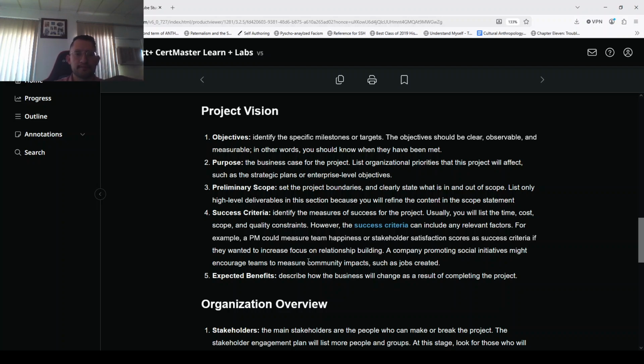For the vision, it includes objectives, identify specific milestones or targets. The objectives should be clear, observable, and measurable. In other words, you should know when they have been met. Purpose, the business case for the project. List organizational priorities that this project will affect, such as strategic plans or enterprise level project objectives.